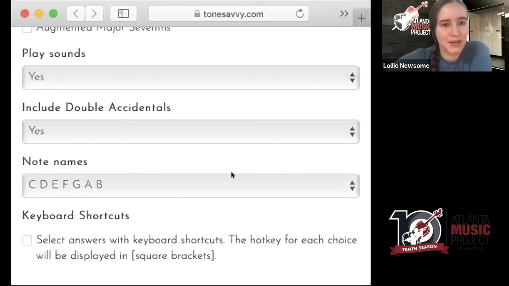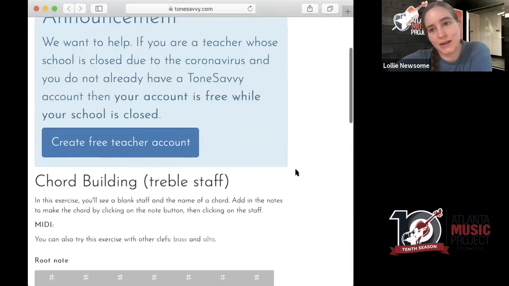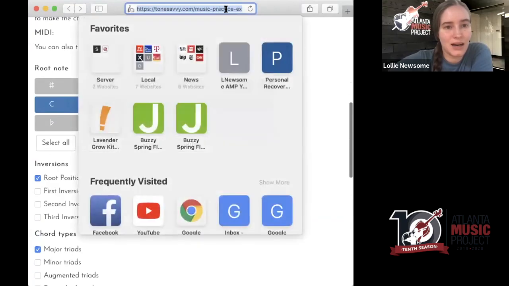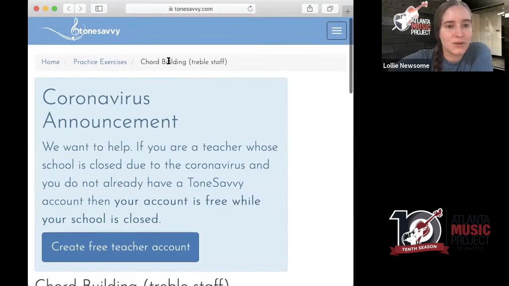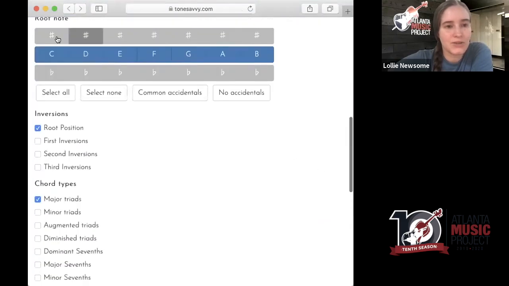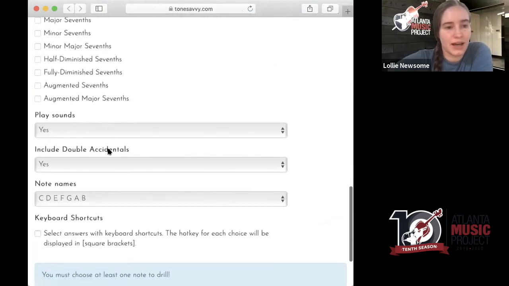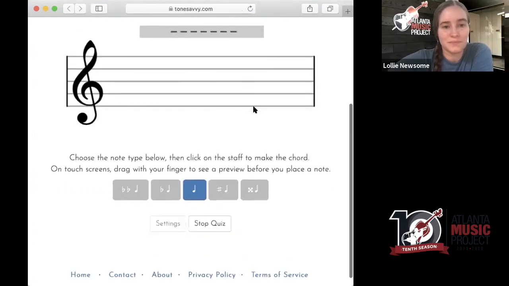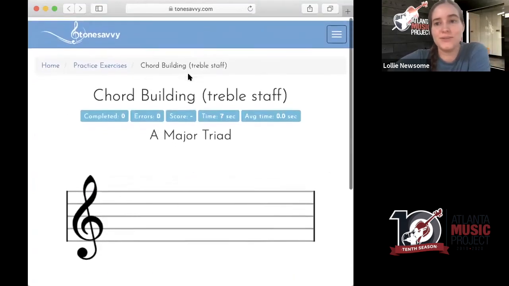I'll do a quick outro for the class, but while I'm talking, I pulled up a chord speller exercise. You guys can go to tonesavvy.com. This is a chord building exercise. You can pick which notes you want to do, major triads. Yeah, and you start the quiz and you spell the chord, and it'll play it for you. So that's a fun exercise to do.